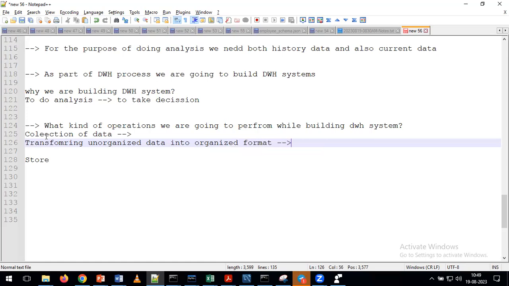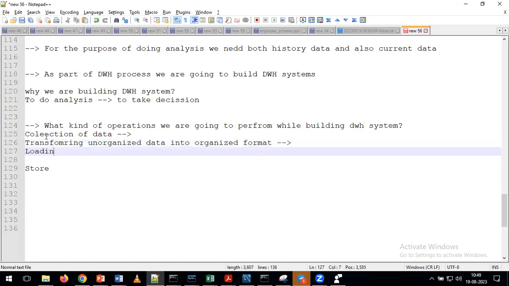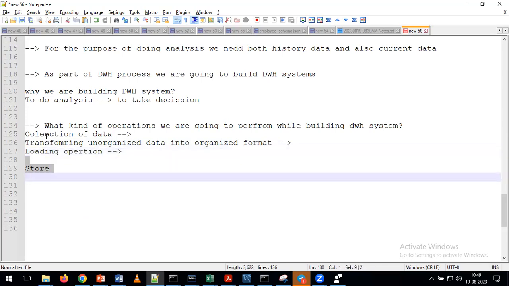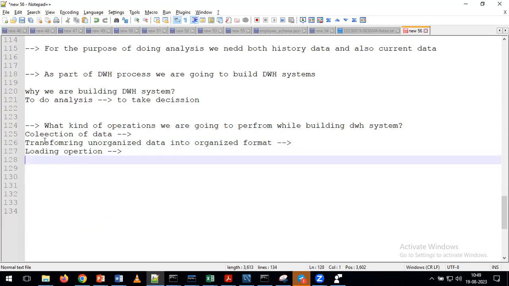After this, at the end, we are going to perform the storing operation, or we can call it a loading operation. All these three are the steps we are going to perform in the data warehousing process. We are not discussing anything new. Whatever the statement I gave above, collection of data from different types of sources, that is the first activity.